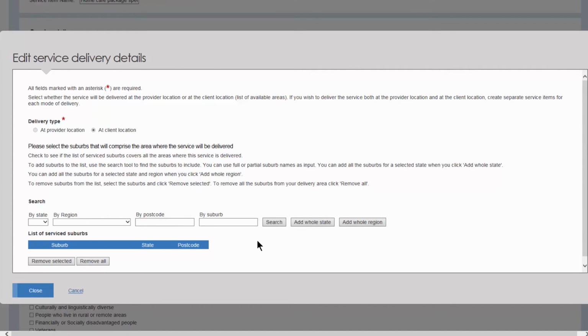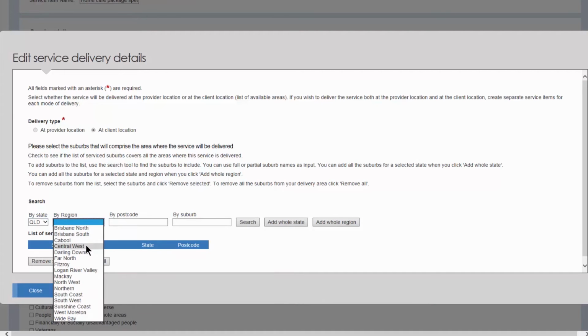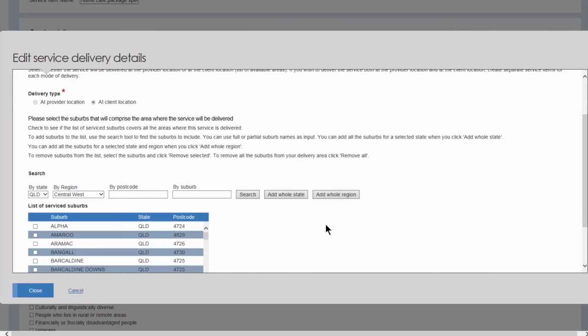From the 27th of February 2017, home care package providers will no longer be limited by a geographical area, so you can expand your service offering. It is important that you ensure the service delivery area is accurate, as this information is a searchable field through the Home Care Package Service Finder.